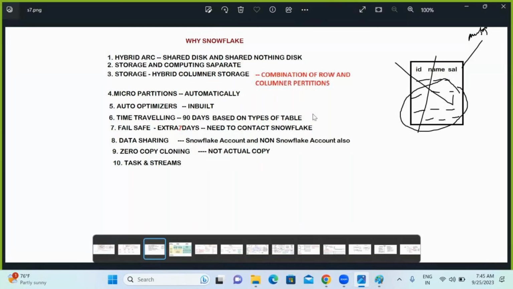Zero copy cloning. Normally, if you copy data it consumes extra storage. In Snowflake it won't. Let's say you copied 1000 GB of data into another copy. Normally that is 2000 GB, but in Snowflake it will count only 1000 GB. Why? Because the clone points to the actual existing micro partitions and doesn't create new storage. So it is easy to manage your data with less storage cost.